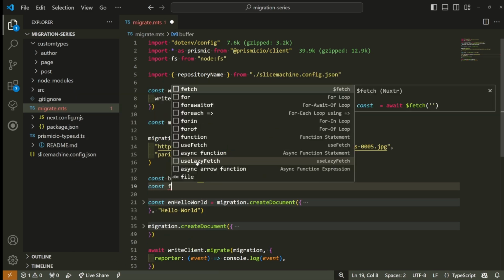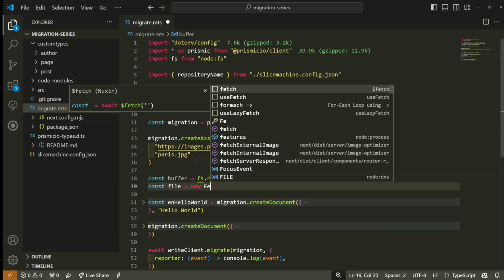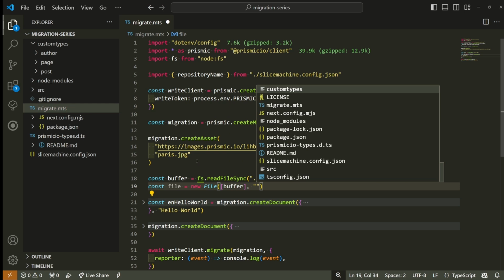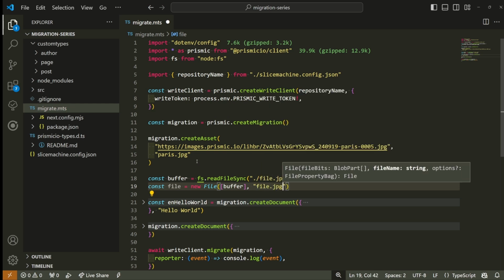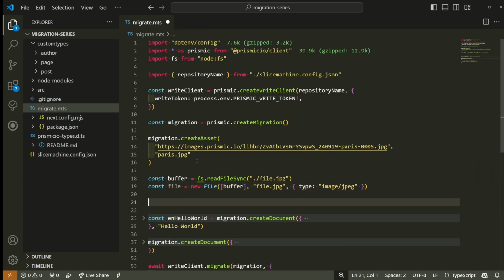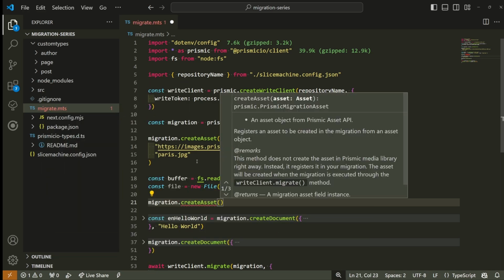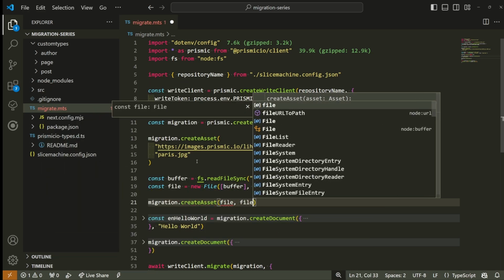Then we will convert it to a file by calling new File, providing it our buffer, the name of our asset, and finally its MIME type. From here, we can create our asset similarly to what we have above with migration.createAsset. We provide our file and our file name.